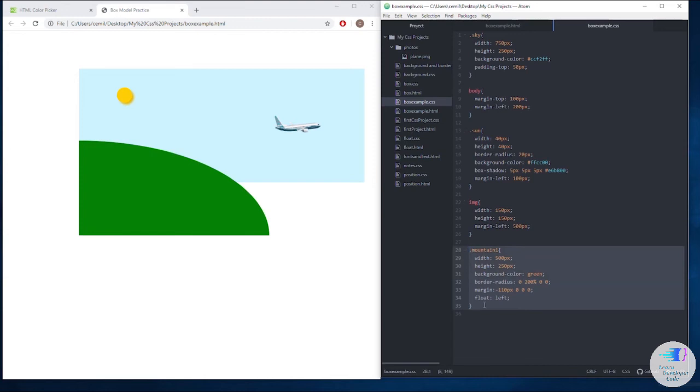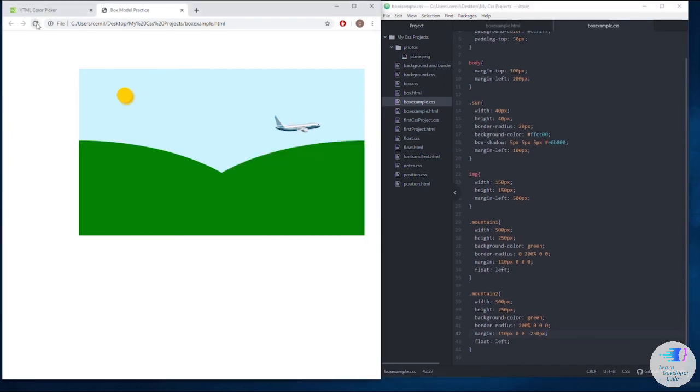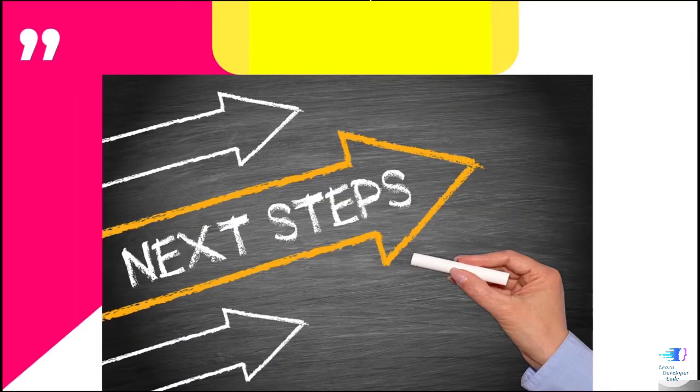So now I'm copying what I wrote and just using it for the other mountain because it has roughly the same features. So first I'll change the name to .mountain2. Then I can change the top left corner of the border radius value. So I'm changing the first value. Then finally I'll change the last value of the margin. And our two mountains are overlapping. And yeah, the image is the way we want it to be. It's ready. So I think that's enough for this lesson.